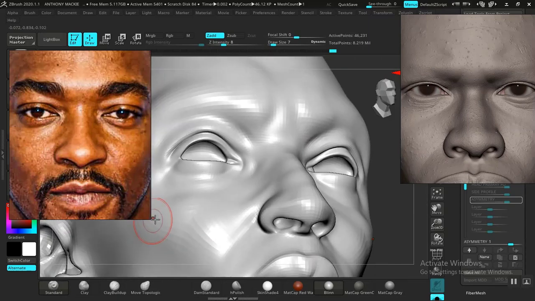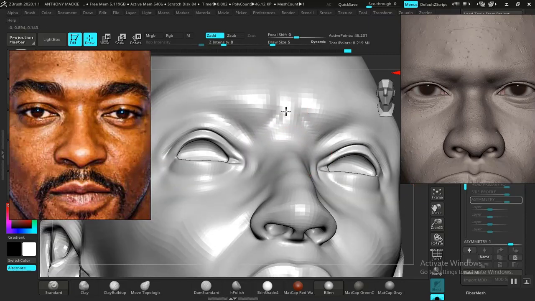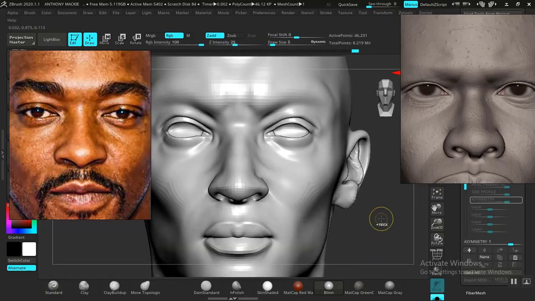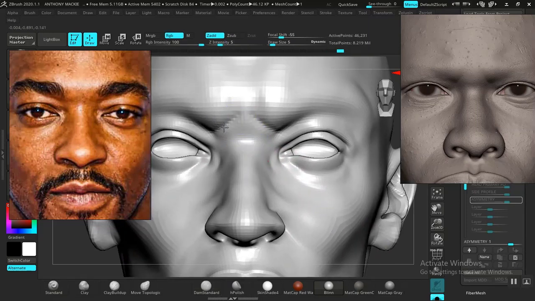Don't know if I should keep symmetry for this. Okay, let me keep symmetry. Let me first start by blocking something in there, and I'll turn off symmetry later to make that uneven. So I'll smooth that in. Okay. No, that feels too intense. It feels too sharp also. So let me do that with this standard brush instead. Let's see. Let me smooth this out.